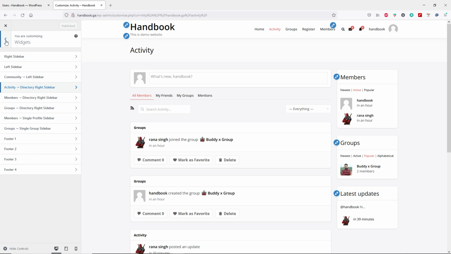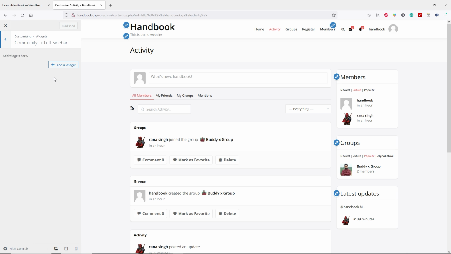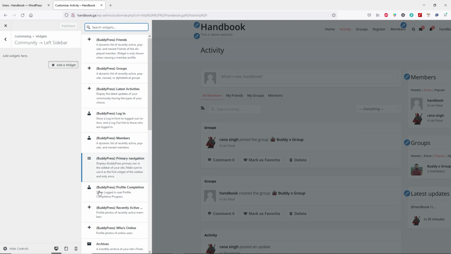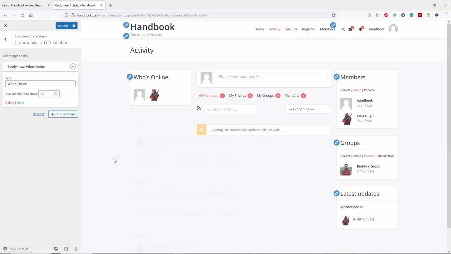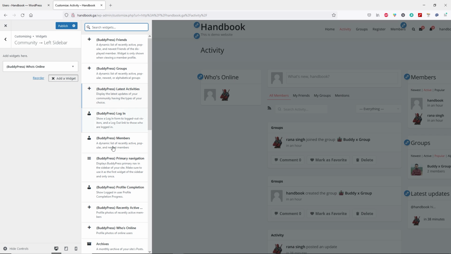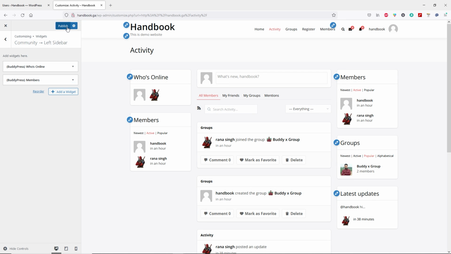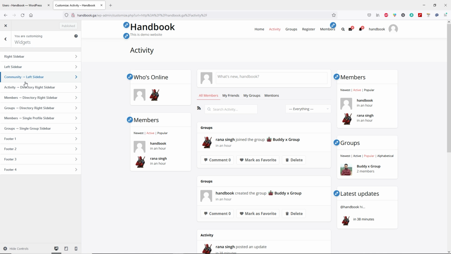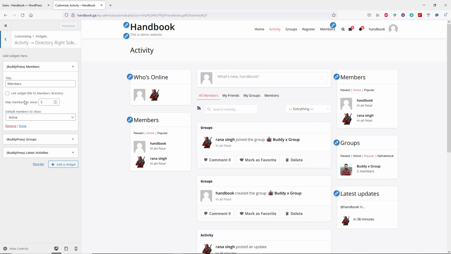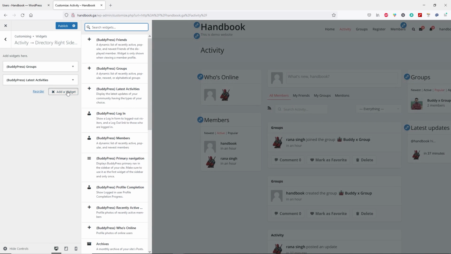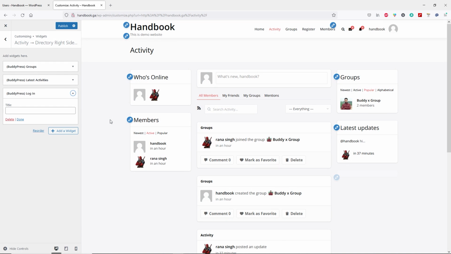Let's go back here, community left side, add widget. Let's add who's online, right? And maybe let's add something like members. Okay, let's click on publish. We do have members widget right here as well. Let's go back to right side and let's delete that, or maybe let's add a different widget over here. Let's say login, logout, which is good, very useful.